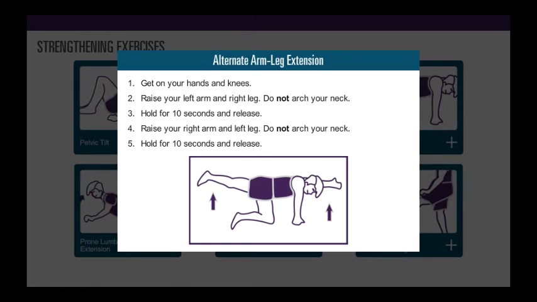First, get on your hands and knees. Then, raise your left arm and right leg. Do not arch your neck. Hold for 10 seconds and release. Now, raise your right arm and left leg. Do not arch your neck. Hold for 10 seconds and release.